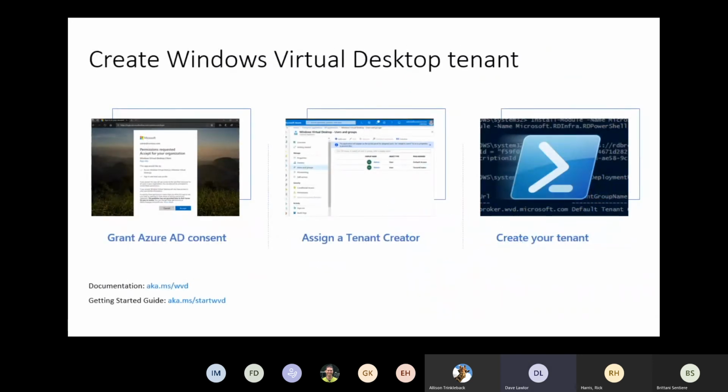So basically when you roll out a tenant, you're going to grant Azure AD consent. That's where I said the global admin was going to be used. You literally go to a web page, log in with the global admin, and grant consent. And then you're gonna assign a tenant creator. That's back where I told you we'd go back into the enterprise apps and give specific users access to the tenant creator. And then you create your tenant through PowerShell, because there's no other way to do it at this point. So again, you have to be comfortable with PowerShell to go through that.